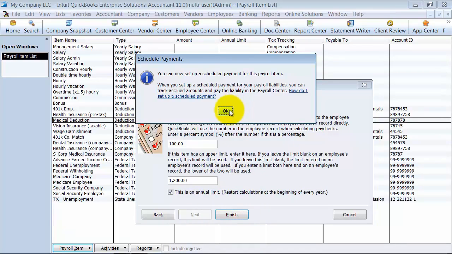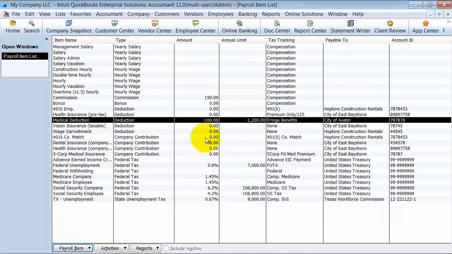Now it adds that payroll item here into my payroll item list. So those are just some quick ways to enter payroll information. You can't import it, so you might as well go ahead and do it here in this screen versus going into the payroll setup screen, if you know what you're doing with your payroll.